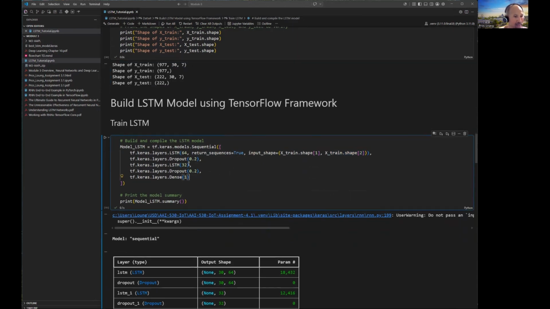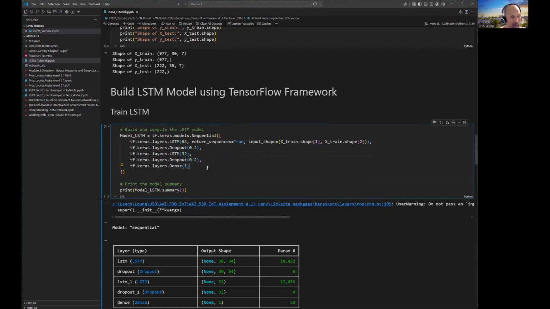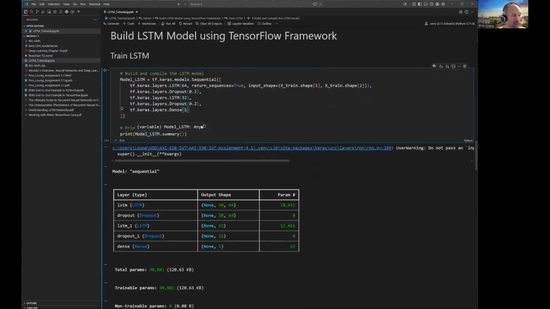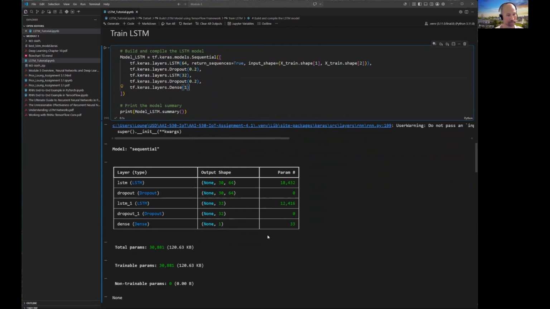And then the second layer is 32 LSTM. And then my dense layer, this is the output layer. That's what I'll be predicting, right? The actual output, just one neuron. And if you want to see the model summary, just print model.summary, and it'll give you a summary of the model.